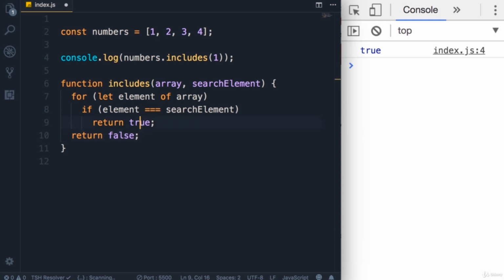Now let's test this. So I'm going to call the includes function, pass our numbers array as the first argument and 1 as the second argument. Obviously, we have this number, so we get true. But if we pass -1, we get false.